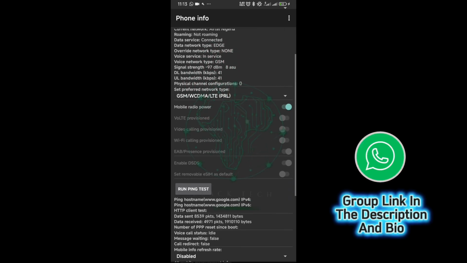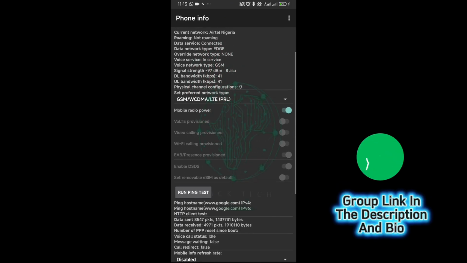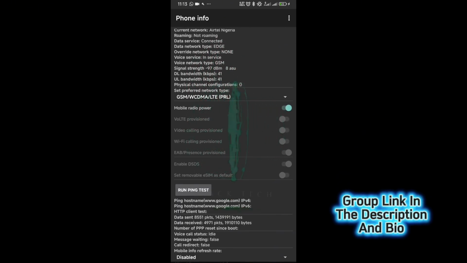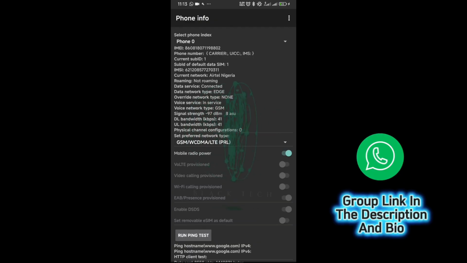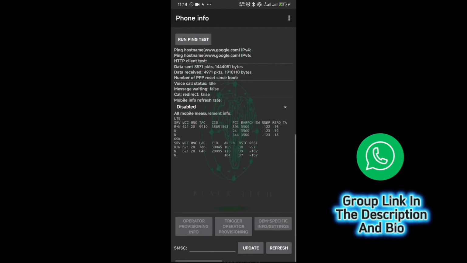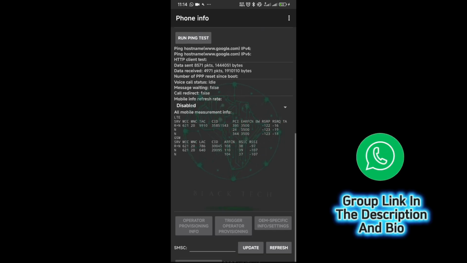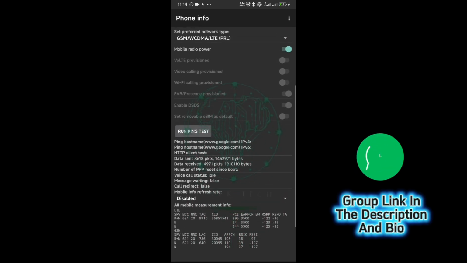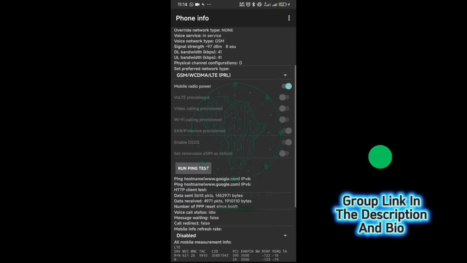Now come down to the place where they write Set Preferred Network Type. Forget all the other things they write here, they don't concern you. Just come down. The only things I take from this list are Data Network Type, which shows Edge, and I tell you this E means Edge. Data Service is Connected, which means your data is on. Current Network is Airtel Nigeria. Every other thing here doesn't really concern me. So you come down to Set Preferred Network Type. Every other thing down there, leave them all. Let me warn you, unless you want to check, you can check. Anything you see, come back to my WhatsApp group and tell me what you see.